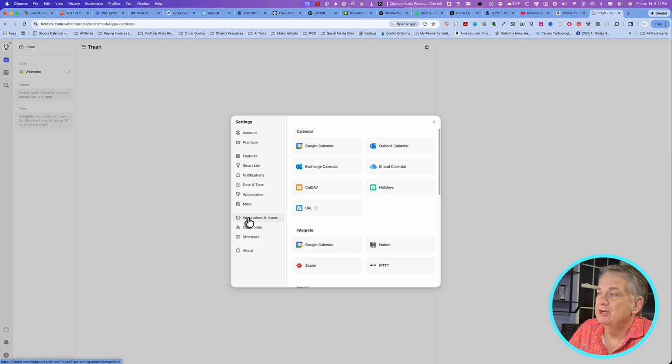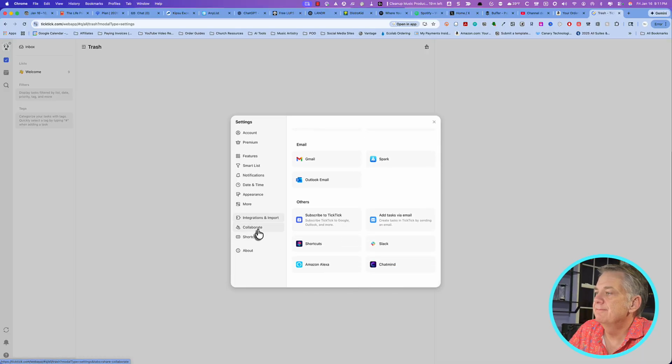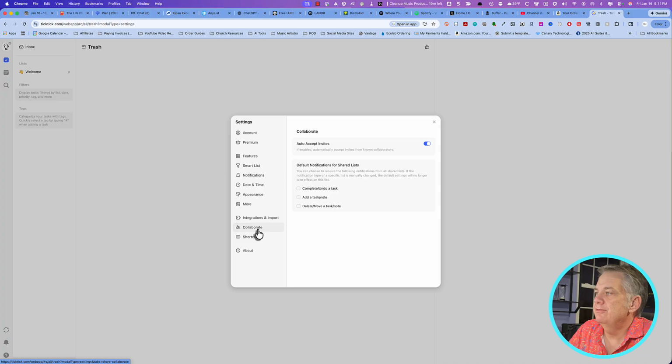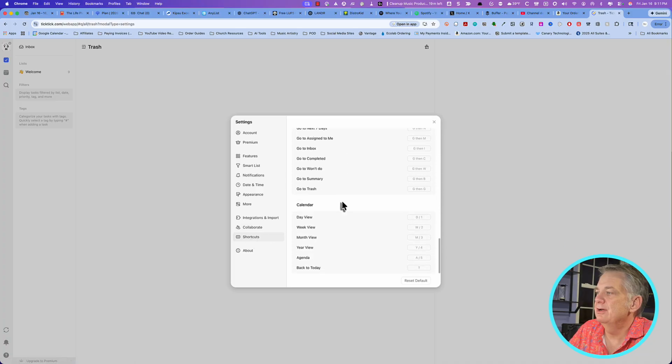TickTick. You also have integrations. Maybe you want to integrate this with Google Calendar, have it sync with Google Calendar, your Outlook, or what have you, right? So you have all kinds of different integrations you can utilize. You also have a collaborate function if you want to collaborate with someone. And of course, you have the shortcuts, which gives you a rundown of all the nice little shortcuts, which is kind of useful.